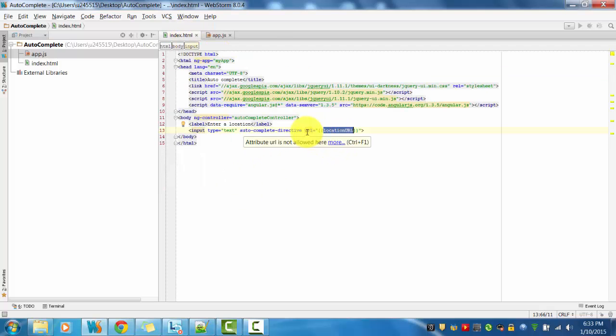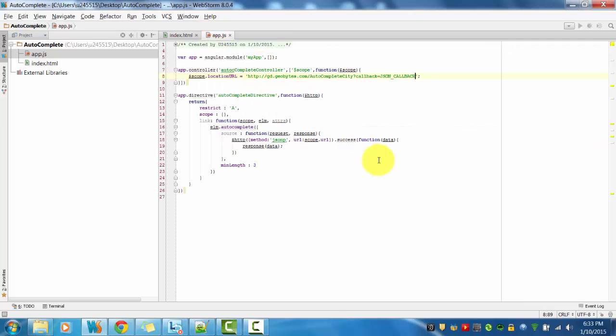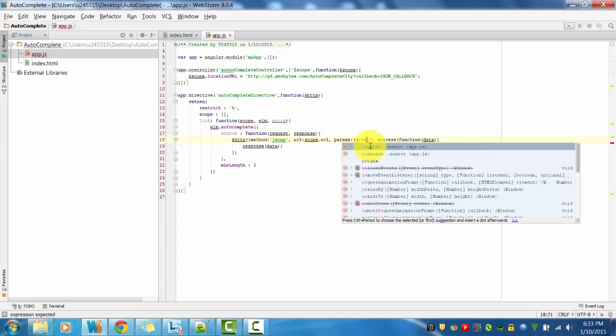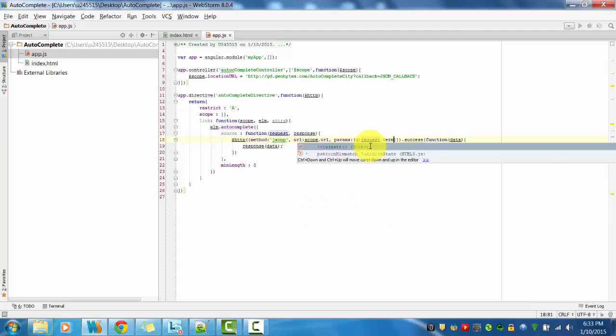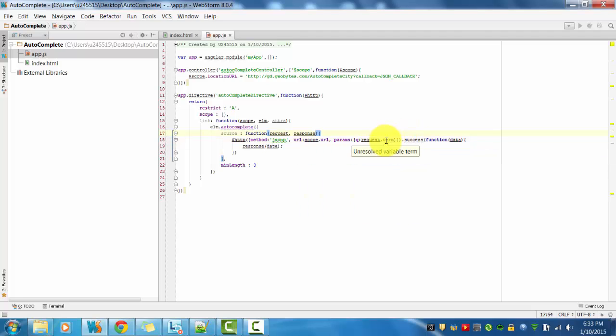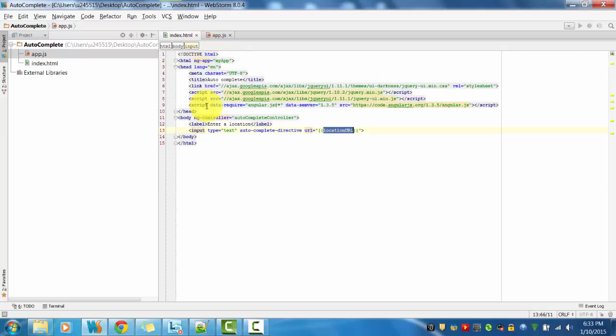Now I passed in the URL too, and then here I also wanted to have my params that will be appended to my URL. The search term would be q, that is the request.term. This request.term is the letters which you type into the text box. So the 3 letters that you type in, this particular term would be appended to the URL which you passed in. Now before I forget, let me include the app.js here.